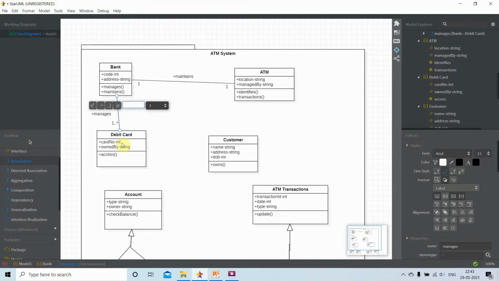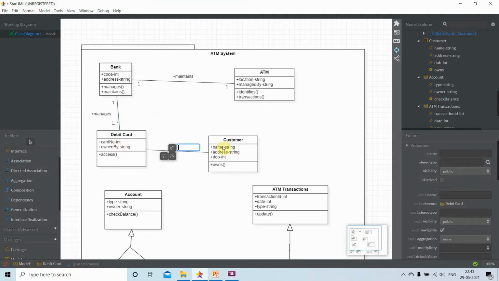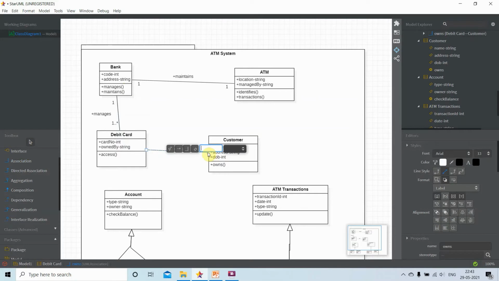Now association between debit card and customer. The association name is owns. Customer can have zero or many debit cards. A debit card can have one or many customers.